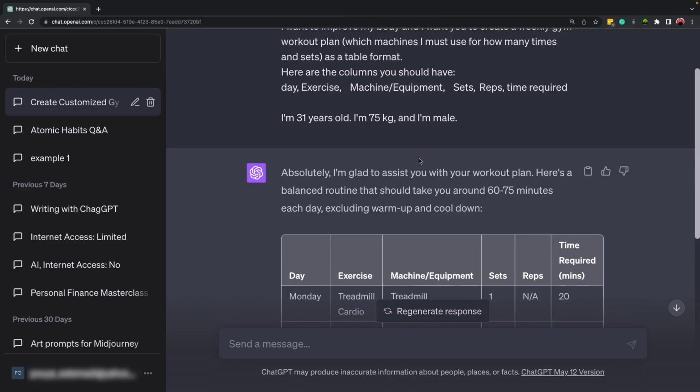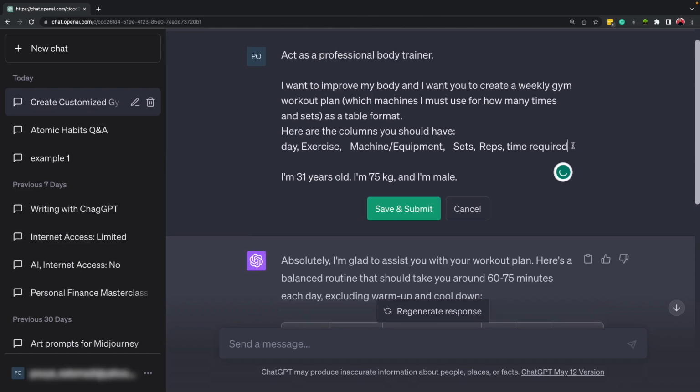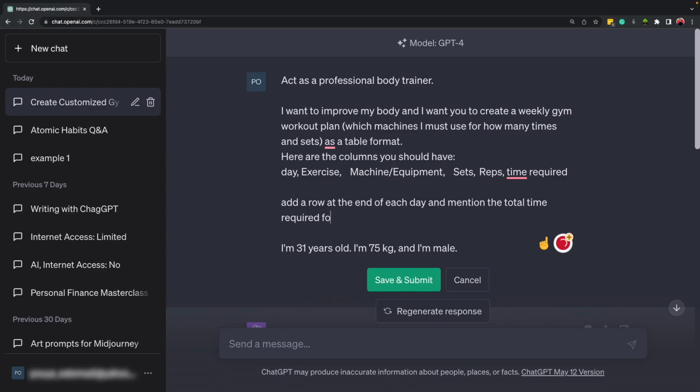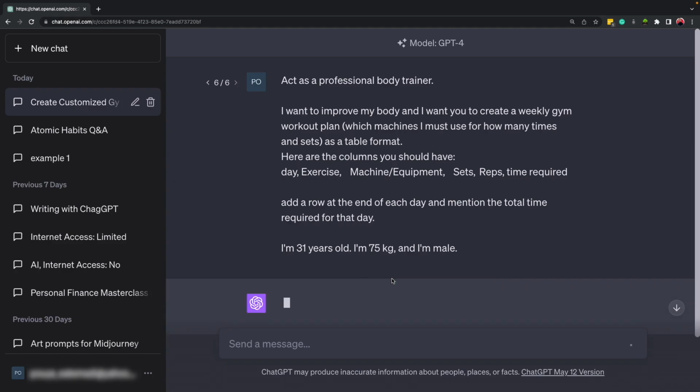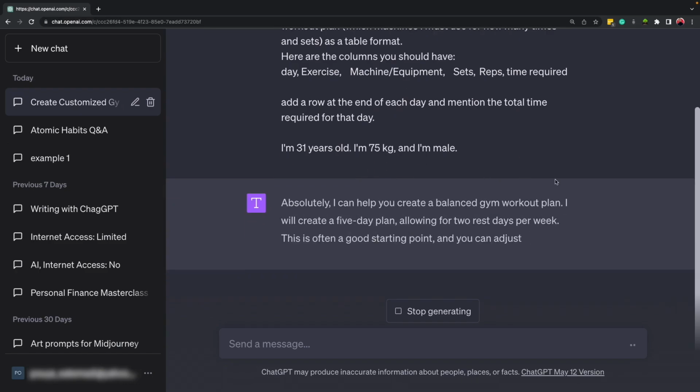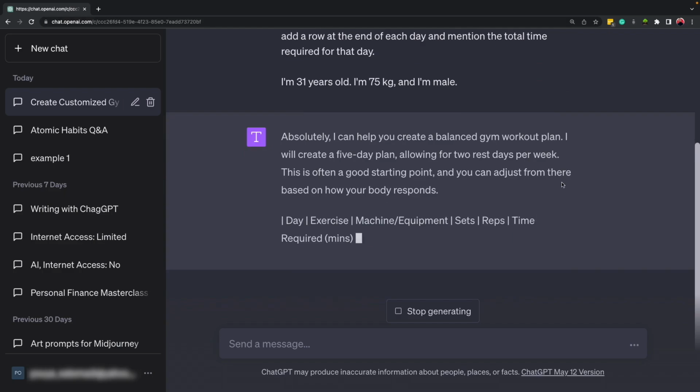I can stop it and say, for example, let's edit it. For example, I can say, add a row at the end of each day and mention the total time required for that day. Save and submit it. Now let's see how ChatGPT will complete this task based on the template that we provided.